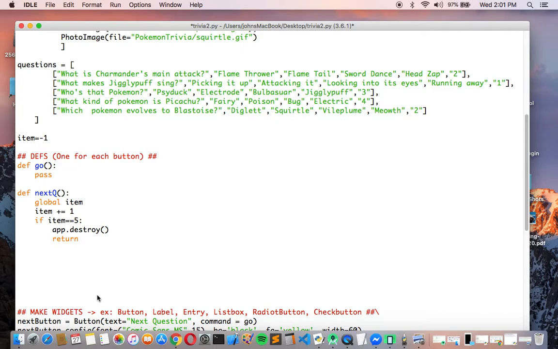Okay, so I put that safeguard in there so that when we get to the end of the question list, we stop. Now when you have 15 questions, this item's not going to go to 5 anymore, it's going to go to 15. Or say you have 20 or however number of questions you have. Alright, so if we're not destroying the app and returning, that means we're on a question. So now let's take the parts and put them into the board where they need to go.